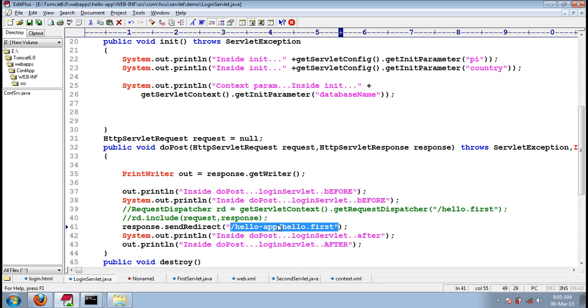So if it is a send redirect, the response will go back to the browser, so the browser will reflect the same hello.first, and a new request is generated from the browser to the first servlet. And again from the first servlet, response.sendRedirect of slash the web application name slash hello.second. Now we are redirecting the request to the second servlet.